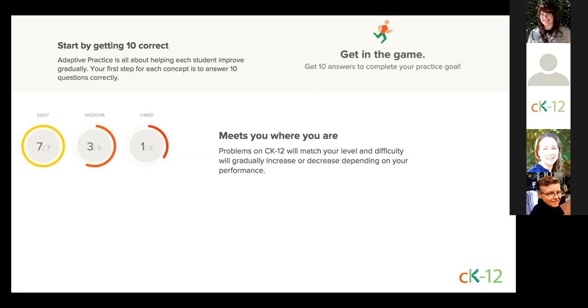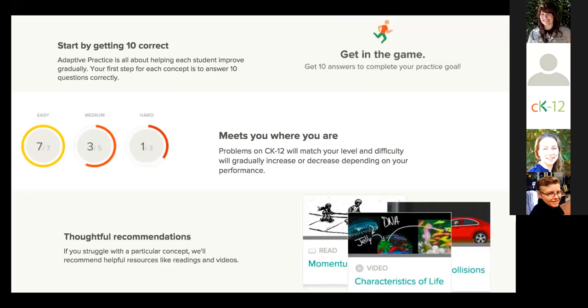This means a student who is struggling may hit a goal of 10 correct with all easy questions, and a student who is more advanced would have more of a mix of levels. For teachers, this ensures that each student is progressively and appropriately challenged while maintaining a clear record of each student's level of understanding.